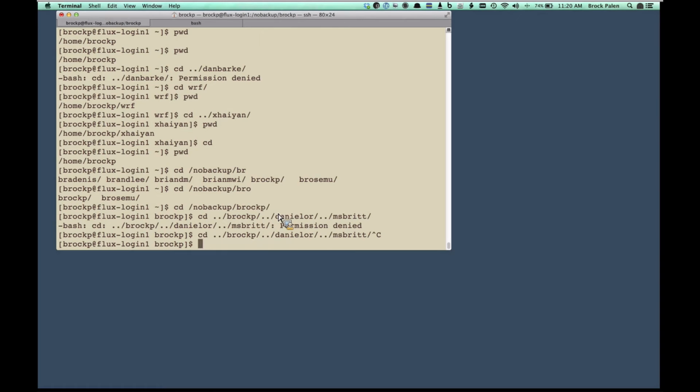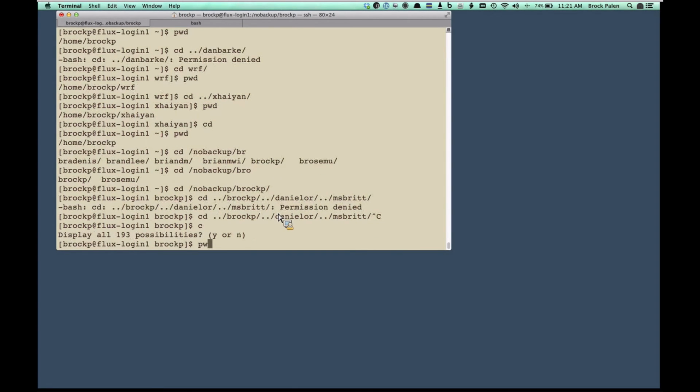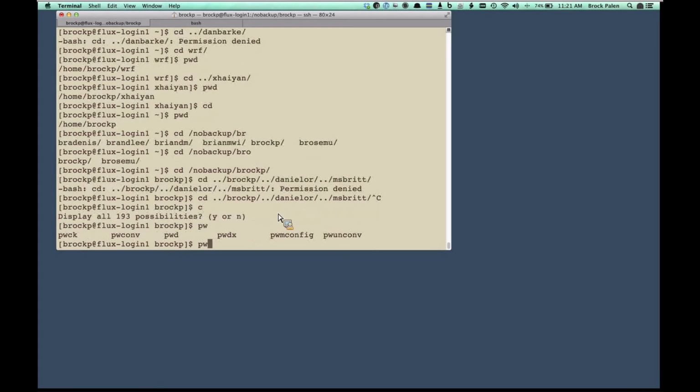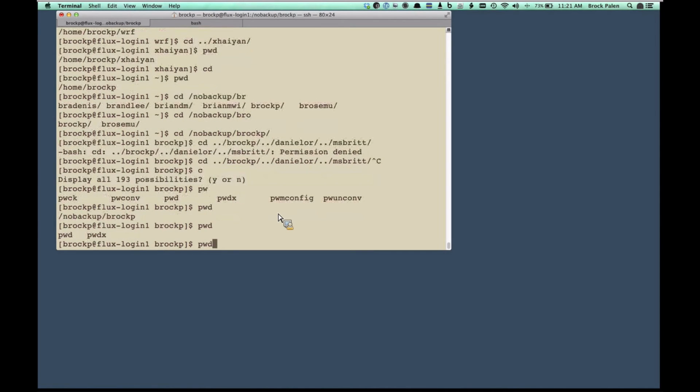It also works with commands. So if I type just c and press tab twice, if it's a really long list, it'll ask, do you really want to do this? But let's say I want to do pwd. If I type pw and press tab twice, these are the valid commands and directories where I currently am that I could run. One is pwd. One is pwdx, etc. So tab is your friend.